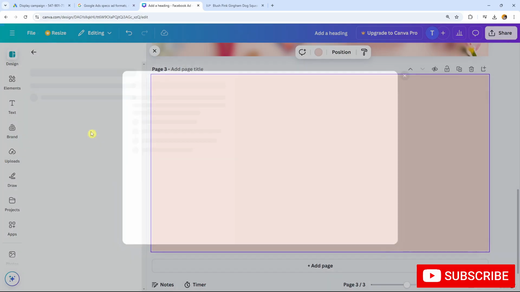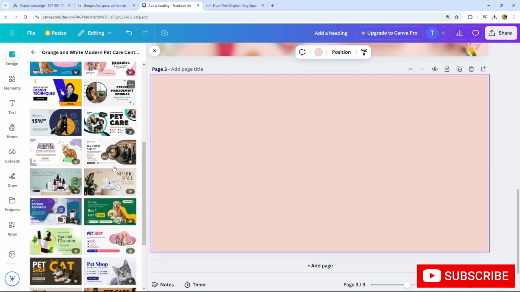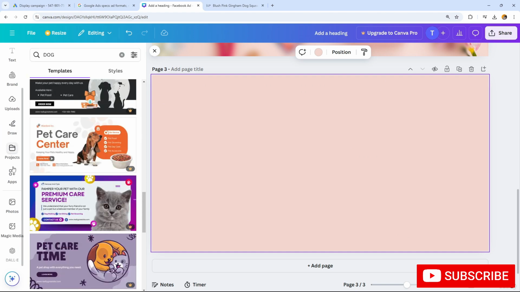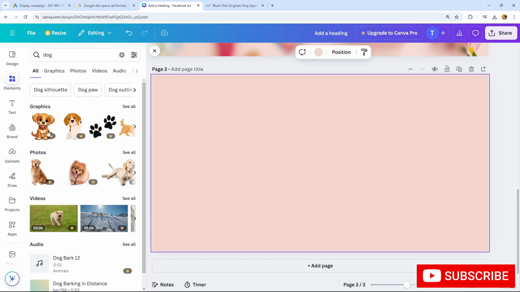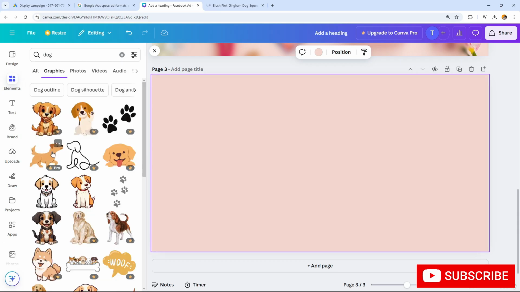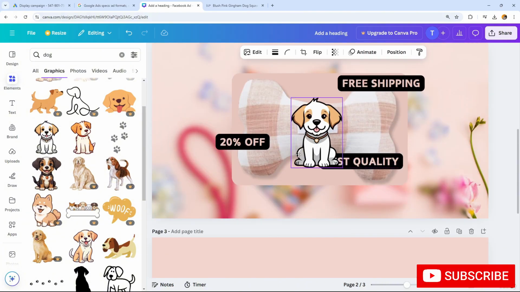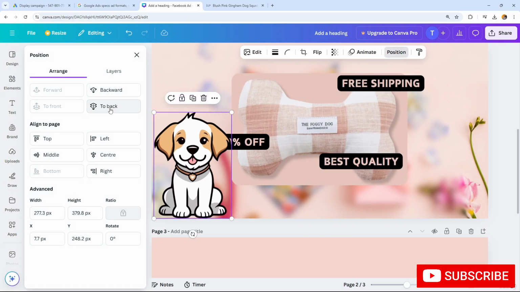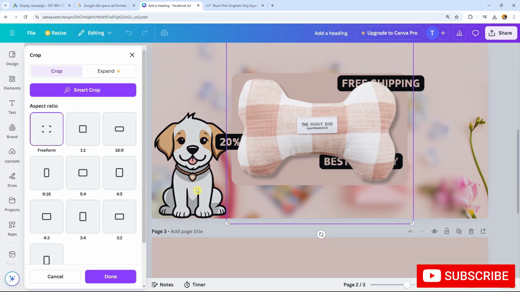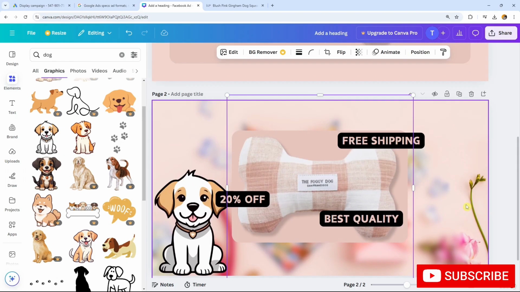I probably would also, let's say, add a dog. Maybe there is a dog image. Let's see. A dog element, something like this. You probably do have some images of dogs if you have a dog brand anyway. So this is maybe a bit more playful depending on how your CI is and what you want to communicate.